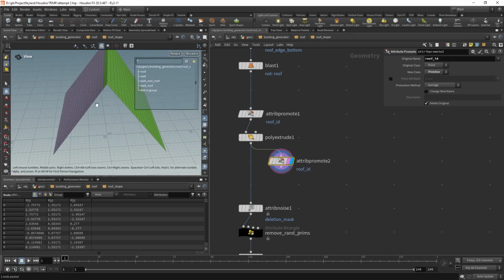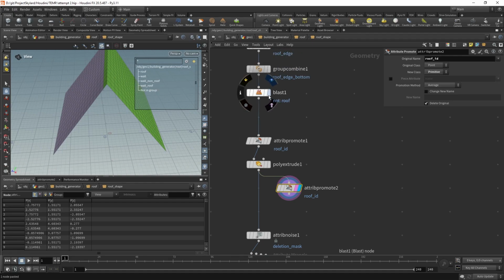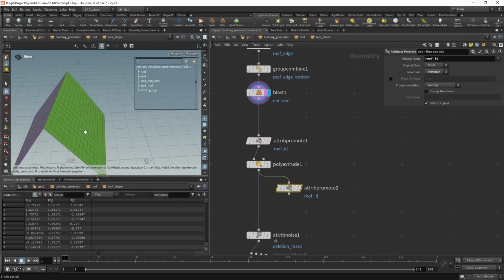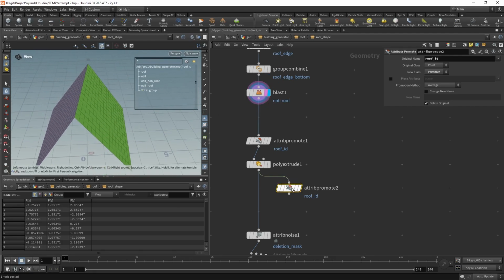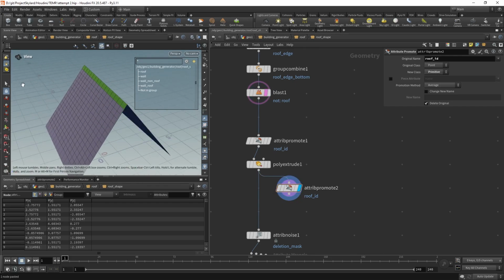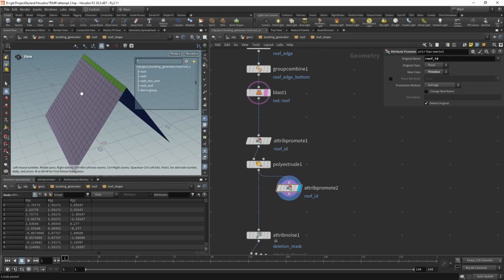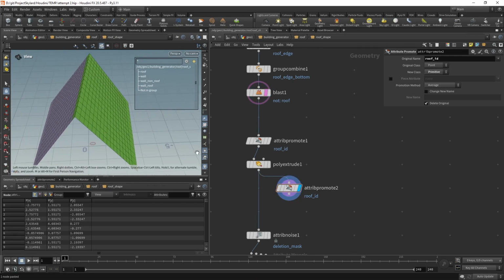So essentially, we want this attribute promote to not modify any of the existing data, or any of the old data, I should say, because here everything was fine. The attribute was on the primitive, and then here at the end, the attribute is still on the primitive, but the values are messed up at the top.